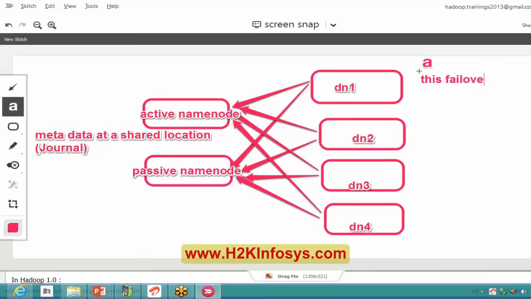This failover movement from active to passive can be automatic or manual. So the admin is there for us to handle this functionality. He can set it up to have this passive name node come into the picture automatically, or he can set it up manually also. This passive name node will come into the picture, remember that, only when the active name node goes down. That's it.